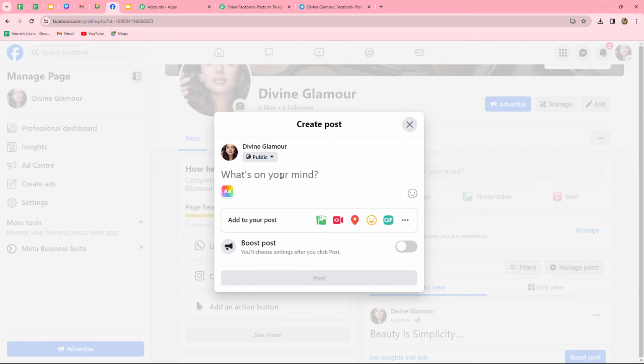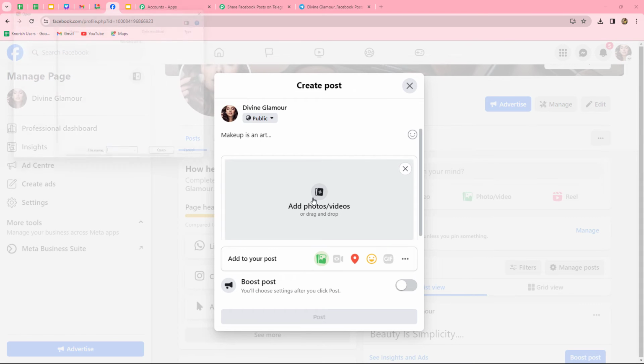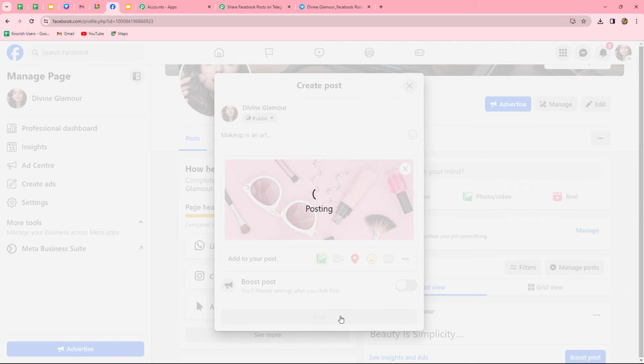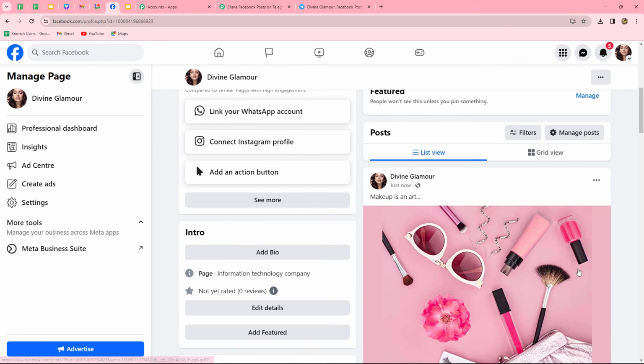Okay. So let's say here I'm going to add a caption to my post. Makeup is an art. And now I'm going to attach an image along with this post. I'm going to upload an image. So I have uploaded the image. Now let's click on post. And the post is created.